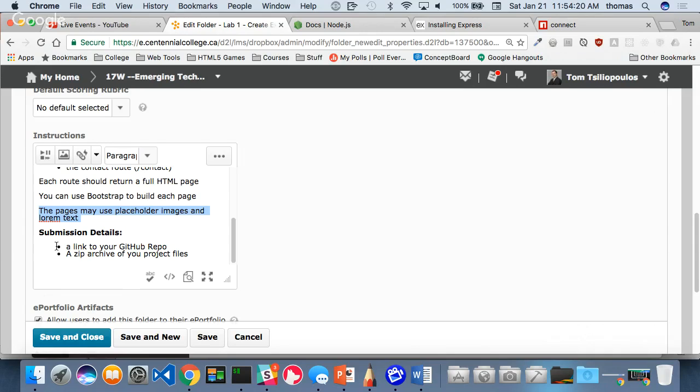And then your submission details. I need a link to your GitHub repo, so please use GitHub for next week. If you don't know how to do that, the assignment will train you how to do it. That's what it's for, right? And a little zip archive of your project files. Your site does not have to be live at this point, okay? It's just an example that we're going to share in class.